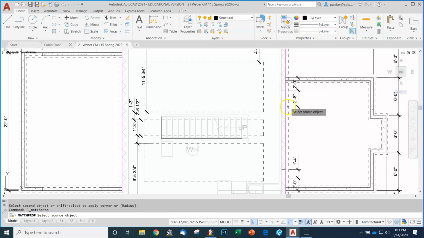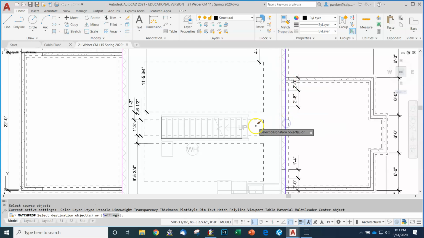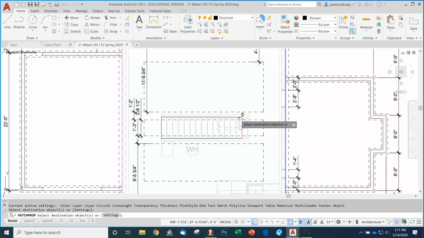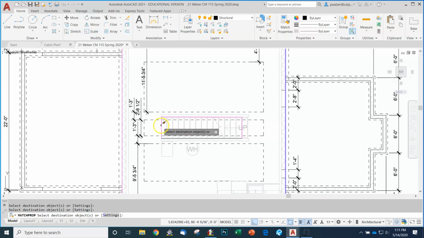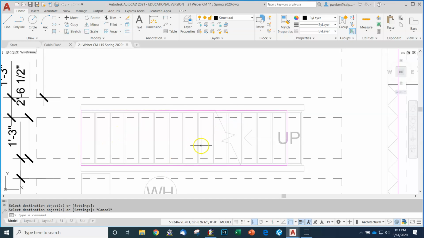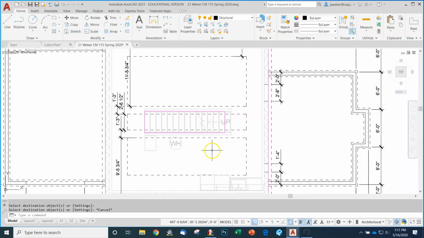So I'll go to match properties, and I'll click this thing, and I'll touch here, and here, and here, and here. Don't do this. Remember, that's on the structural layer. It'll change. But you won't be able to change any of these gray things because they're on the gray underlay layer, which is locked.